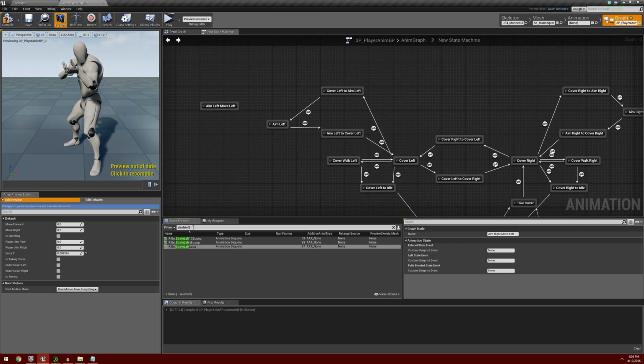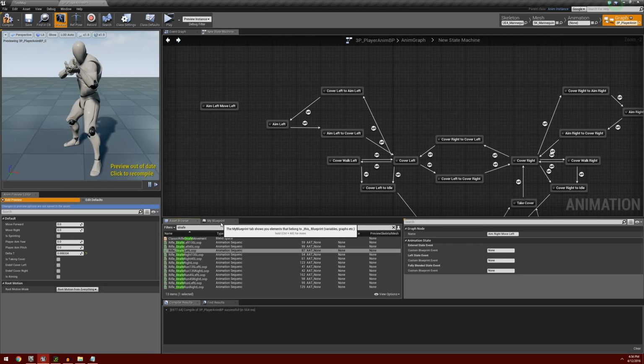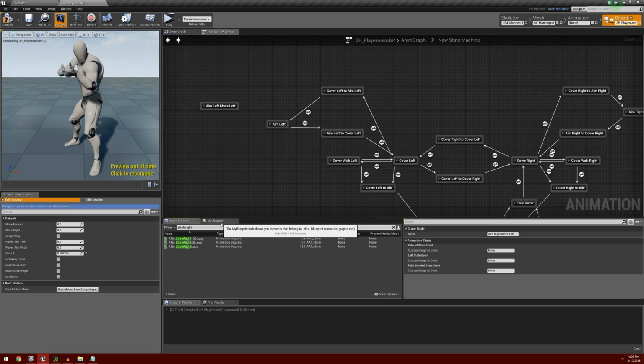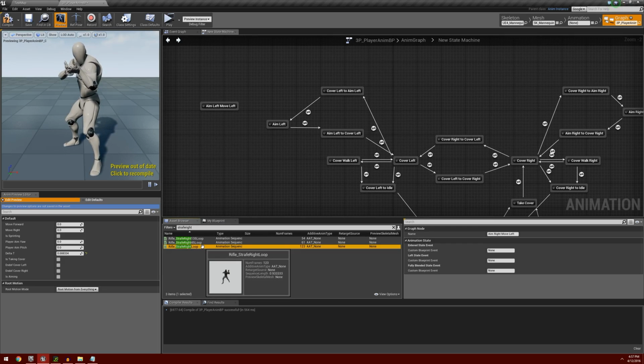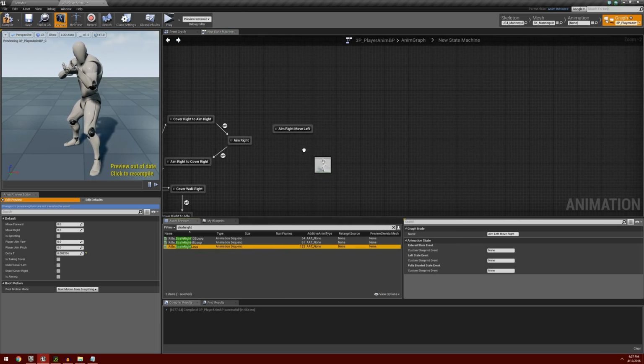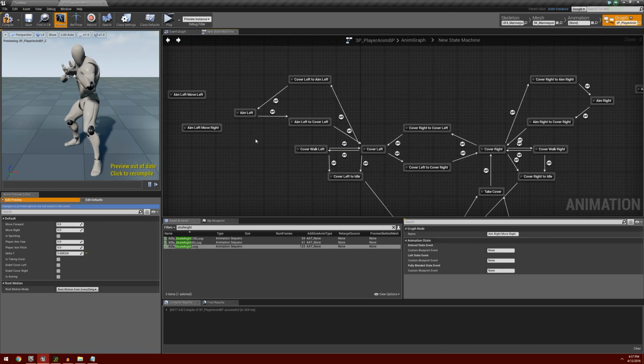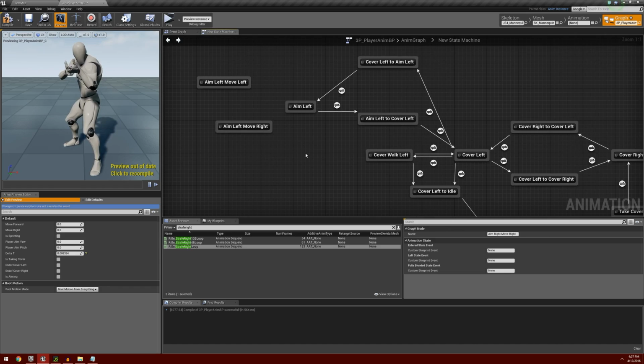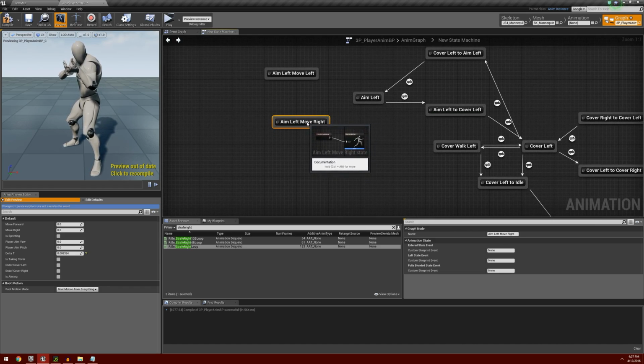And then I'm going to, in our asset browser down here, search for strafe right, and I'm going to grab the rifle strafe right loop, and I'm going to call this one aim left, move right, and then I'm going to drag a second one out for aim right. We'll call it aim right, move right. So we have our animations in place to move left and move right. Now we're going to have to connect transition rules to them.